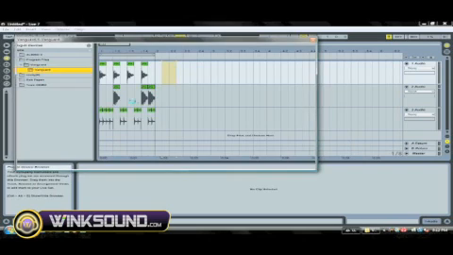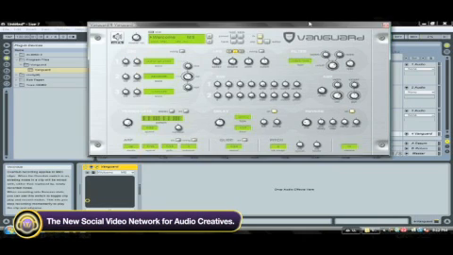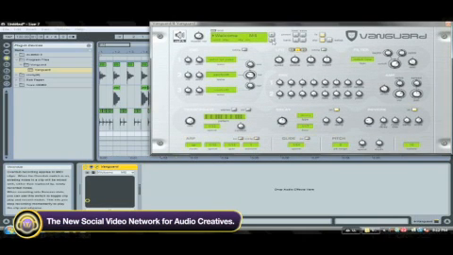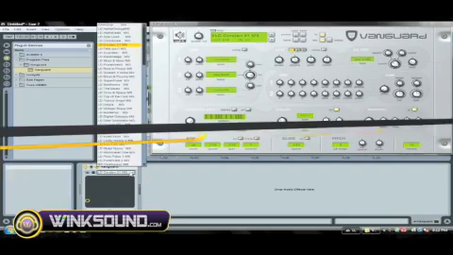Let's pull the Vanguard up. So that's how you install and or import external plugins to use in Ableton Live for making bass lines and any other sounds that you want to do.